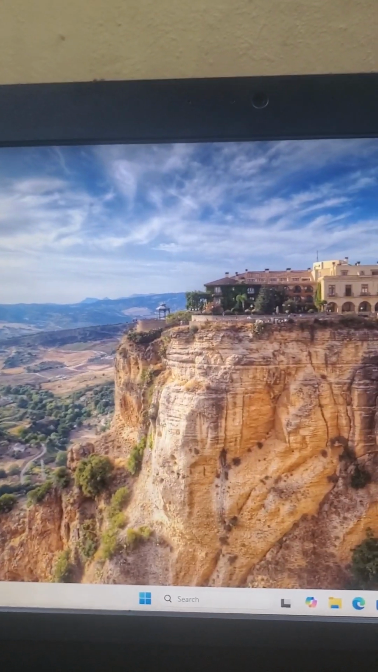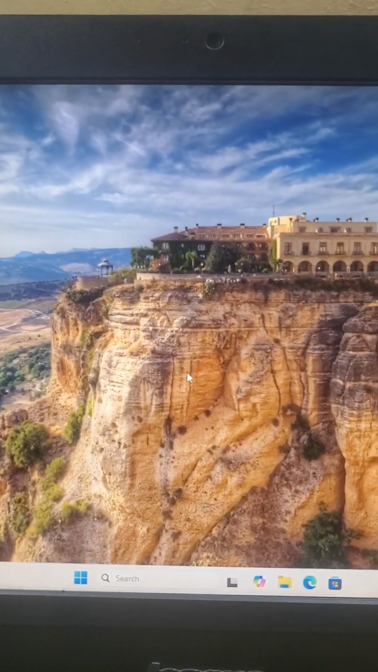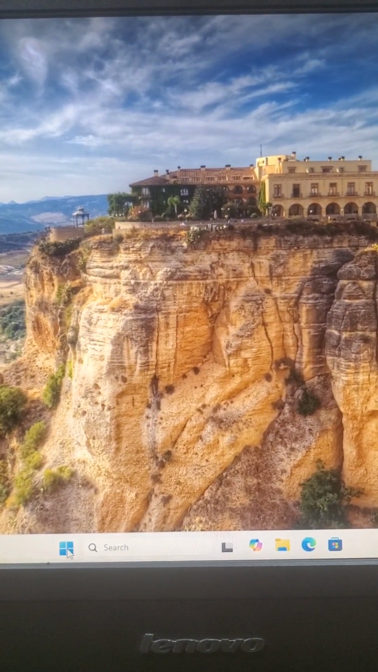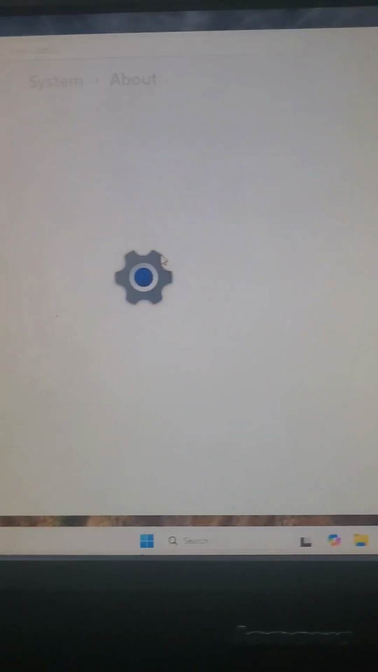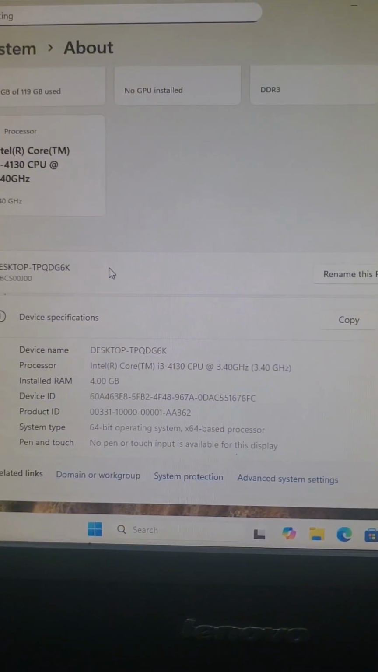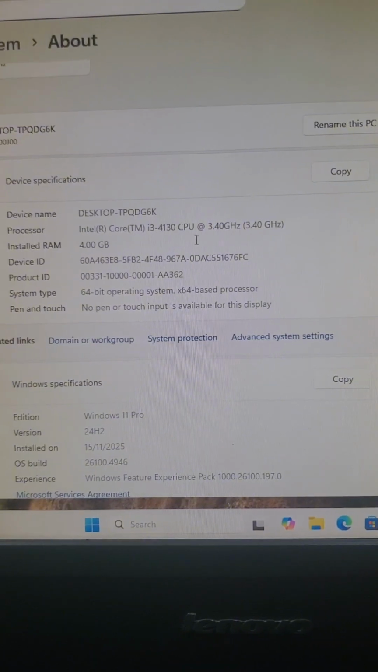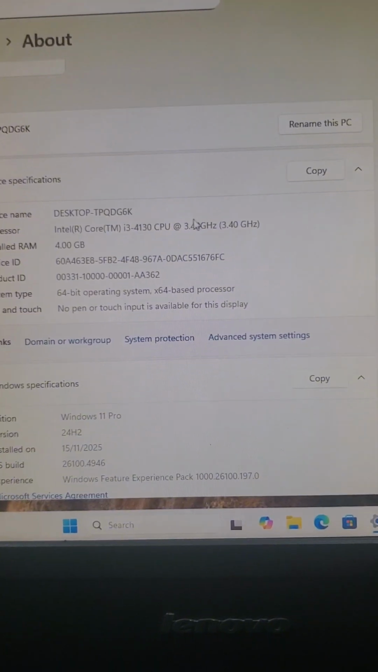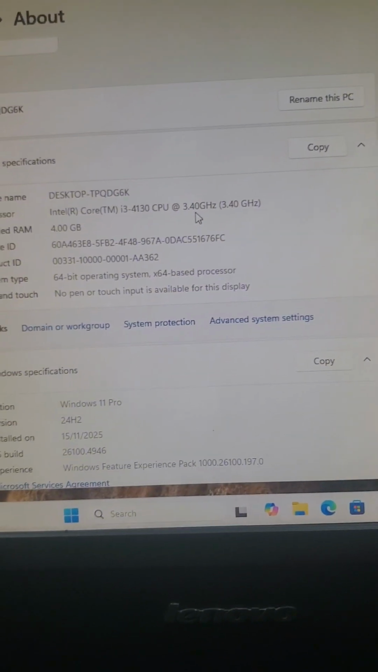All right, so now here it is. Okay, it's working. I've installed Windows on the SSD, and it has booted up. So let me check the properties. Right click on the Windows logo. You see how fast it's going to be. Now look at this desktop here, and the speed is 3.4 gigahertz, and this is Core i3 4th gen.